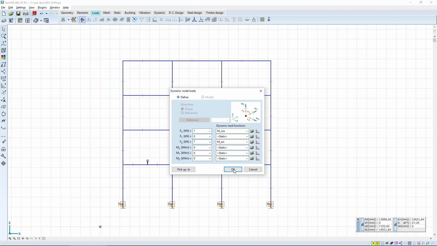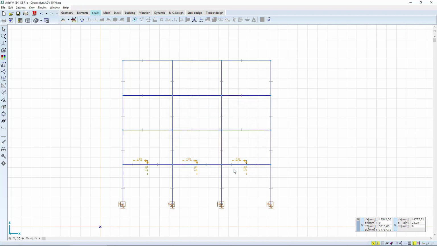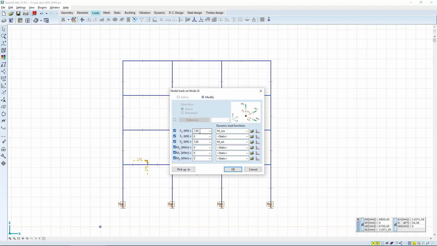Now close the window by pressing OK. The applied dynamic nodal loads are indicated by the arrows in the x and z directions under the supports. The values above them are the set constant load values. Increase the magnitude of the load in the middle. Click on the sign of the load and change the value of the Fx and Fz components to 10 kilonewtons.